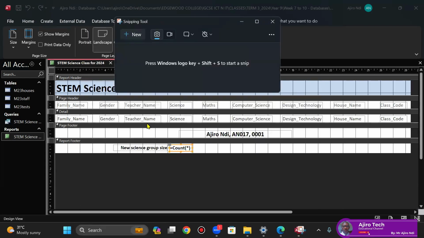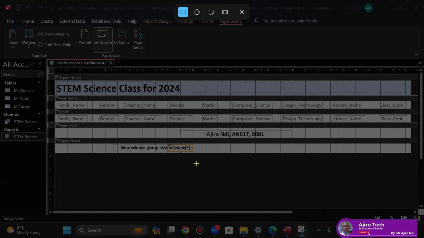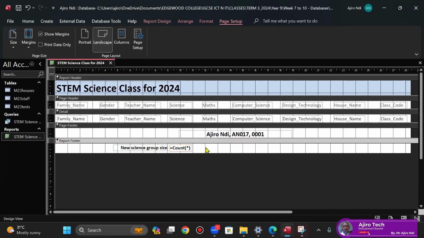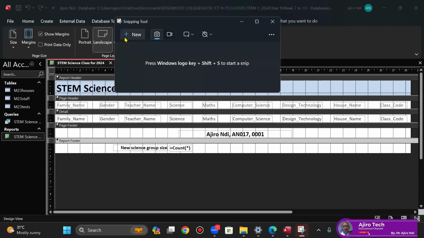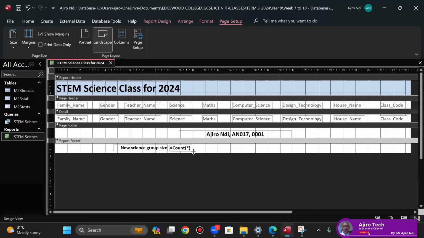Open, click on new. Okay, no, let me cancel. All right, good. So now I can take the snipping tool, and I'll take a screenshot of this. All right, done.